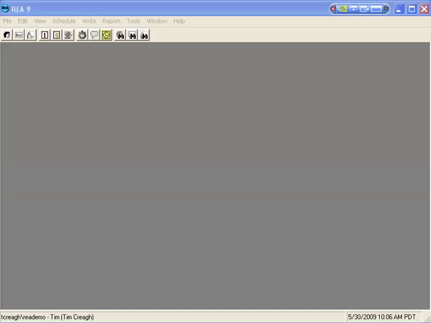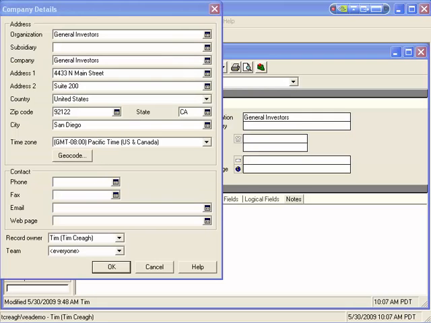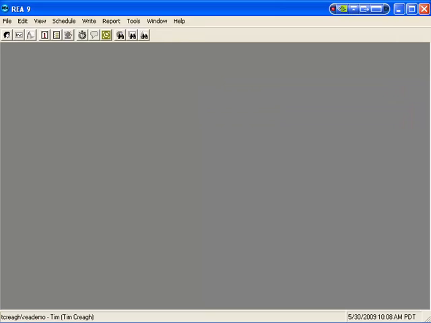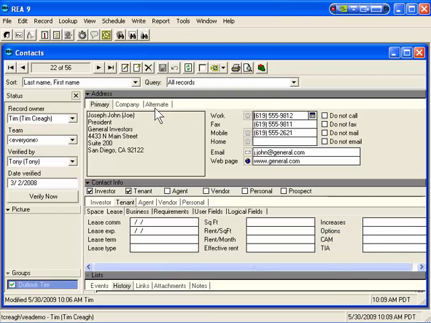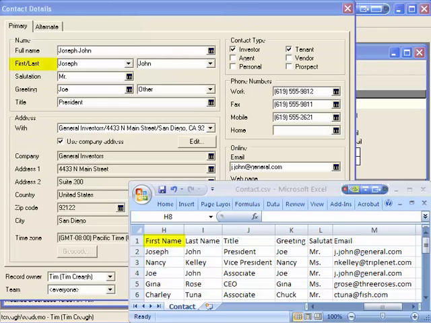Let's take a quick look at how my Excel spreadsheet lines up with my REA fields. Looking at the company table first in REA, I'll open up the company details screen. You can see the headings in my spreadsheet match the fields in my REA company table. I did this to make it easy for me to map the information. Now let's take a look at the contact side of my import. Once again, you can see I have matched my Excel header to the field names used on the REA contact record.